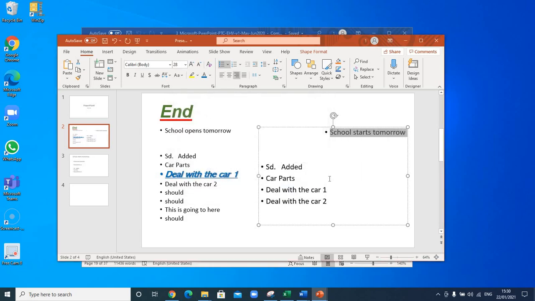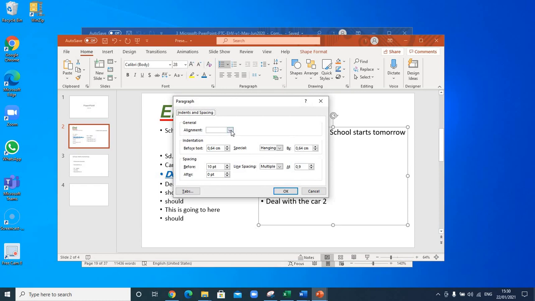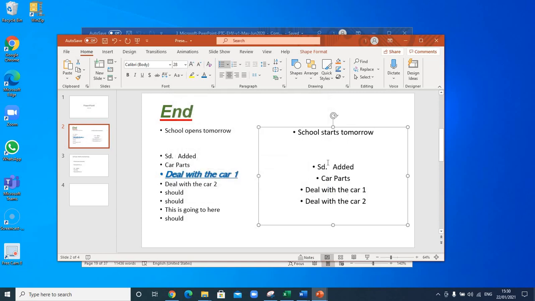See that? Now if I want to bring all the text here to the center, I will click the edge of the text placeholder to select everything. Click here, so everything is selected because it's now a thick line. I will go back to Home, Paragraph, the arrow, and under Alignment I will choose Center. Click OK. So you see everything now is centralized. Okay, and that's how you can do that.